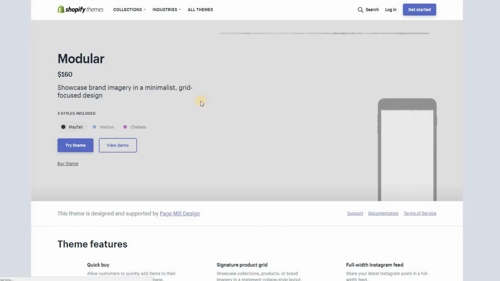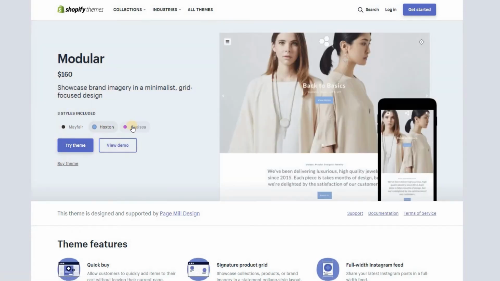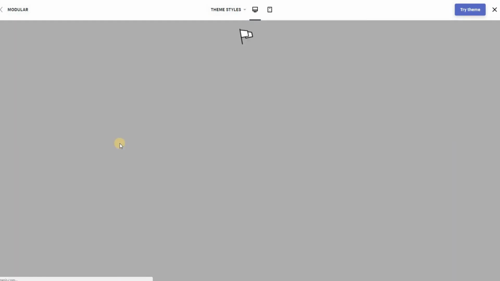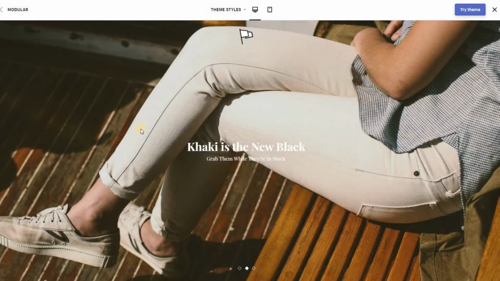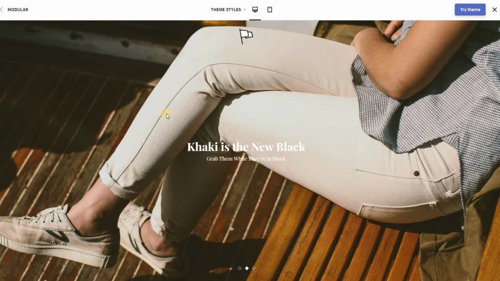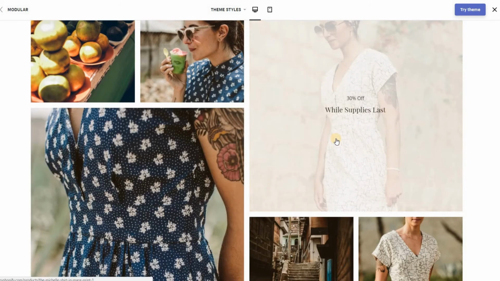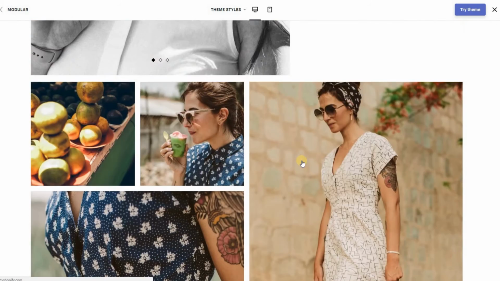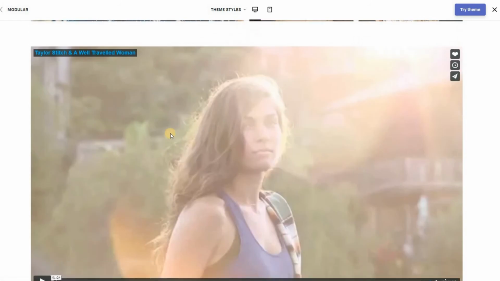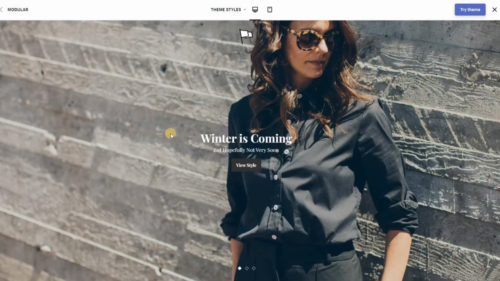But if we click on this, you can try the theme on your store or view the demo. And usually they have multiple styles for every single one of these themes. And many of them that are included with Shopify are very focused on the visuals, so they'll have large headers and sliders. And then of course the collections are nicely organized. This is kind of like a grid-based theme. It supports Instagram. Every theme's a little different, so it's definitely worthwhile to play around with them.